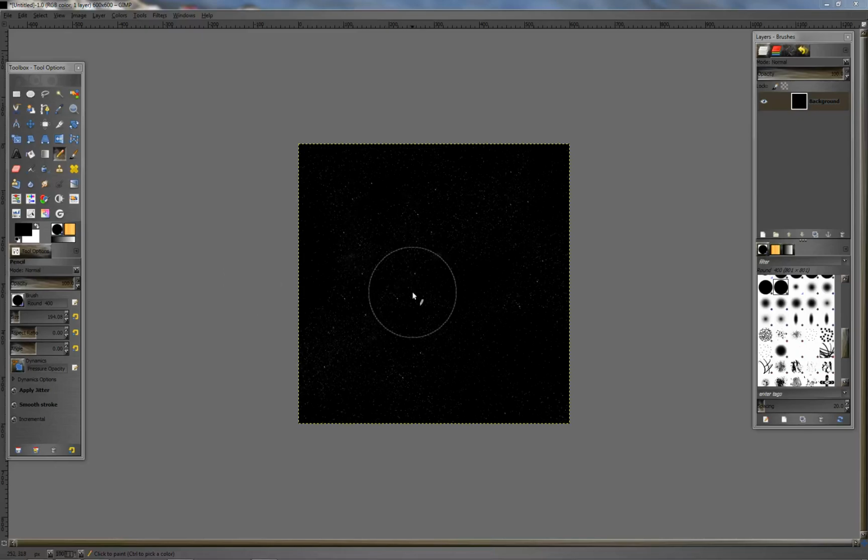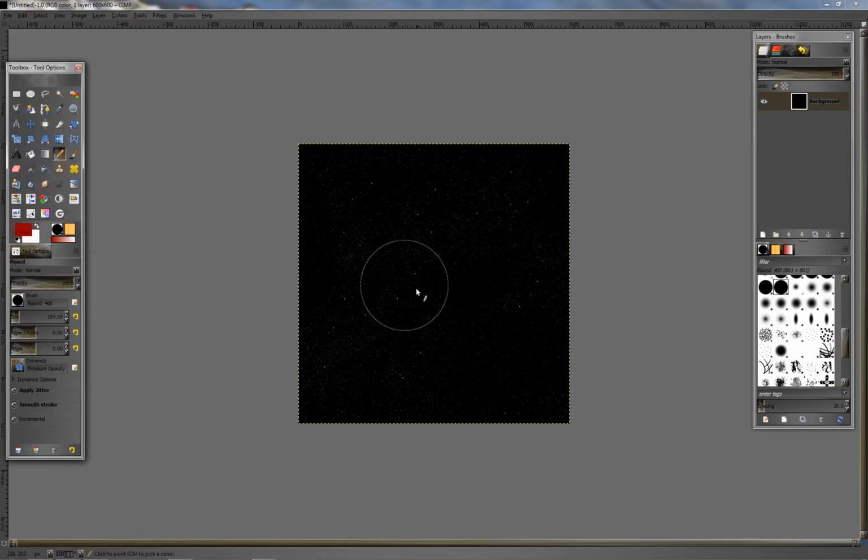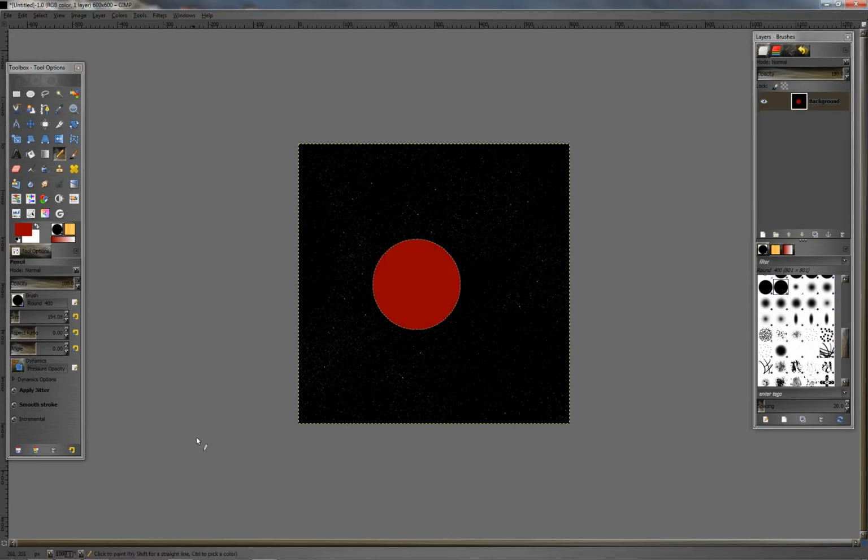All right, I'll show you how to paint a planet. This is actually really easy. We're just gonna take any color you want, let's say red. Make sure you use the pencil tool, and then you want something round that does not have these faded edges. Now go ahead and click.